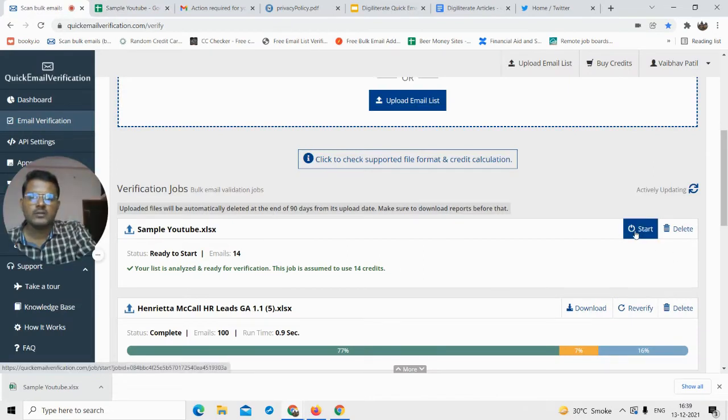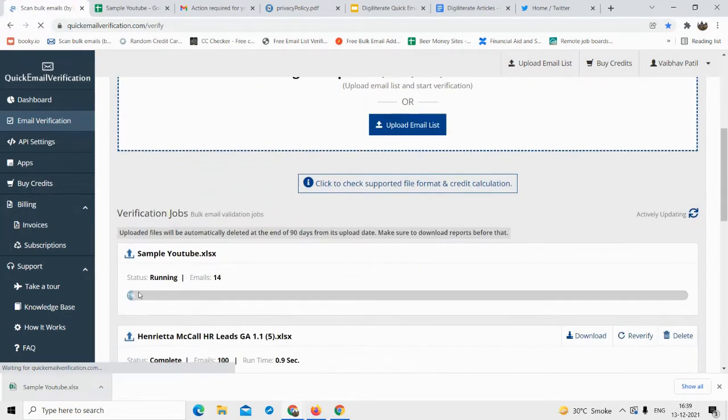So I'll just click on start. Once the list is uploaded, I have to click on start. Now it will automatically start verifying the list. You can see here.